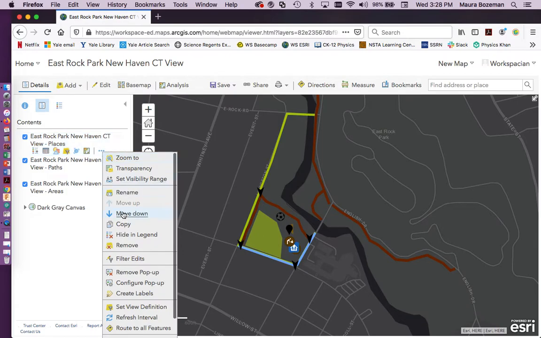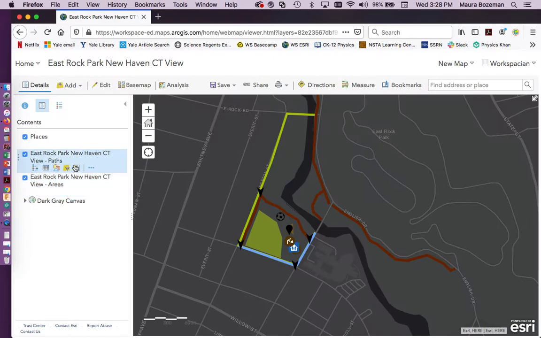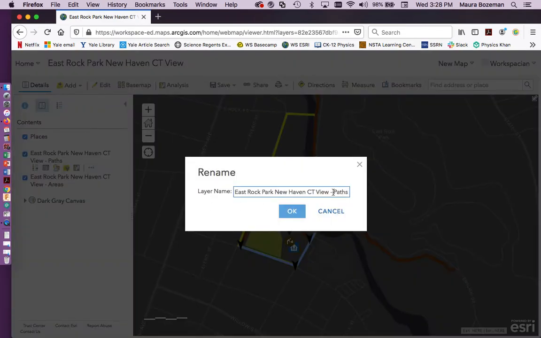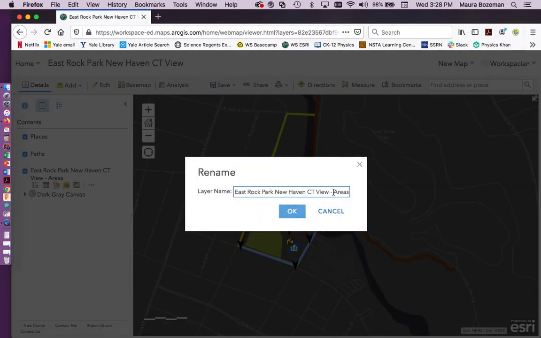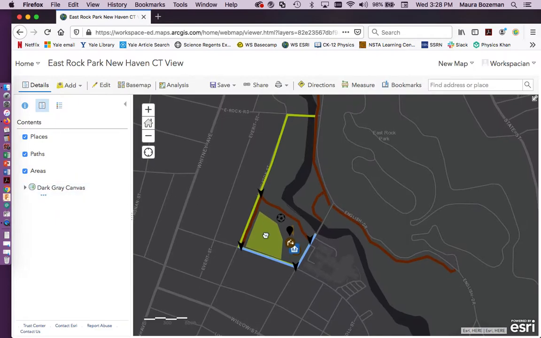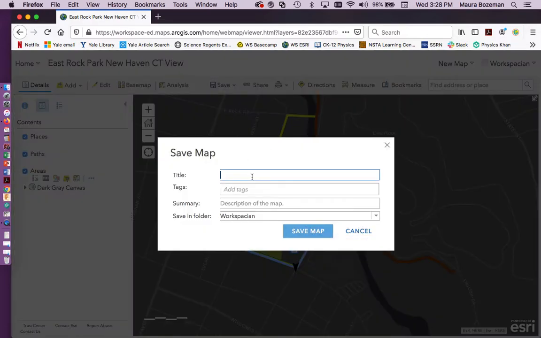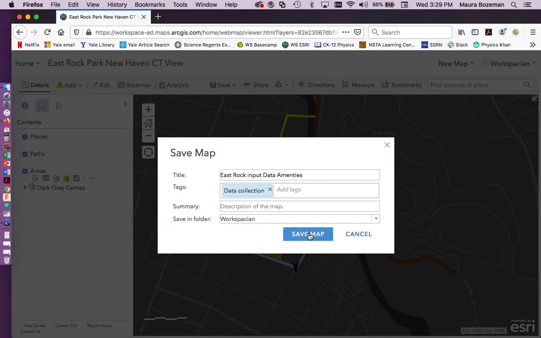And the last with the areas as well. The last thing I'm going to do, it's going to be a quick map. Take out all of these extra names. And I'm relatively happy with how that looks, and I'm going to save it. Title, East Rock, input data, amenities. So maybe not the most interesting title, but that'll do.